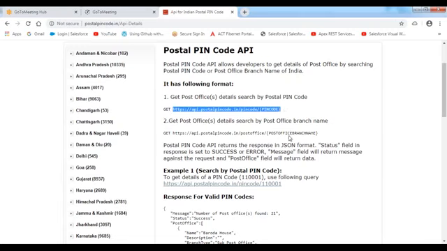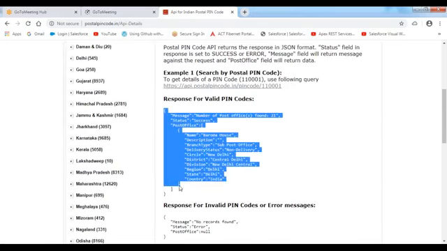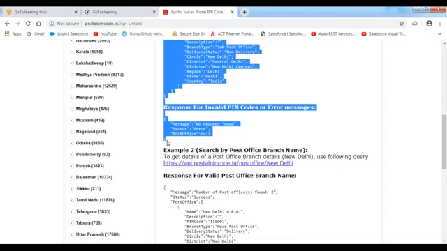We can pass either the pin code or the postal branch name also. Whenever you're fetching the details successfully, this is the success format of the response here, the response for valid pin codes. Now it is indicating the invalid response format also.